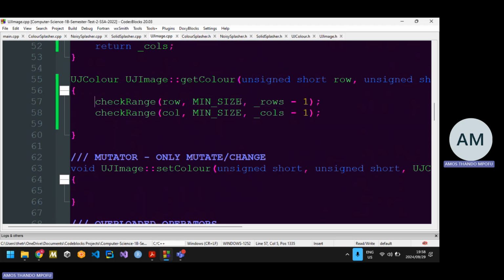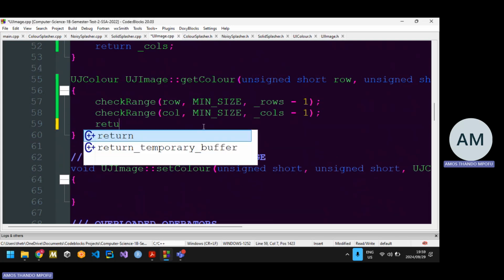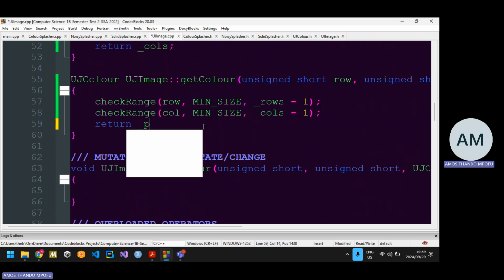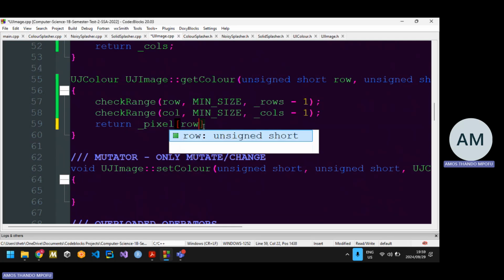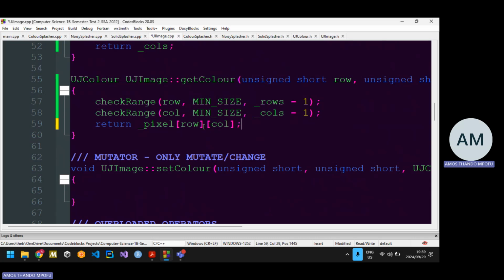So if it's out of those ranges, then we know that this user is trying to access a pixel that you can't access. That's non-existent. And then return underscore pixel. Once the checks have passed, then I can just return the pixel.